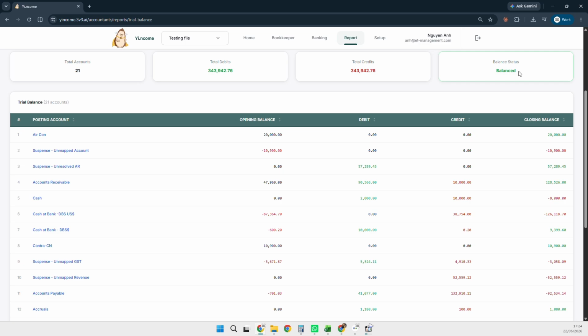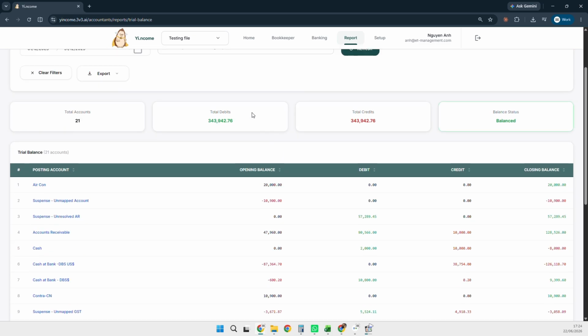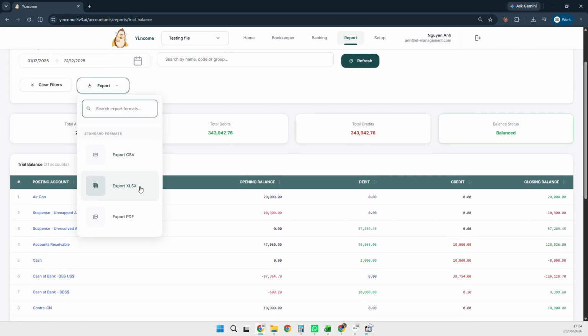Now I scroll down to review the account list. Each row shows one posting account, with opening balance, debit, credit, and closing balance. This makes it easy to review account movement for the selected period. Users can also click Export to download the report for checking, filing, or sharing. That is the trial balance report.